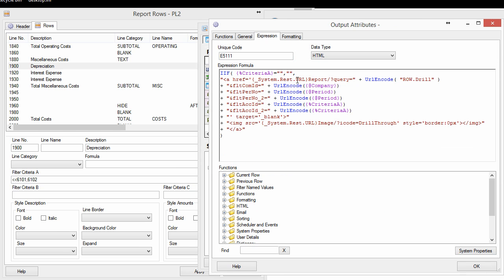So what this expression is saying is, if we've got some criteria, and only when we have some criteria, what we'd like to do is make a link to another report, and we're passing to that report. The report has filter criteria, of course, which is company, period, and account, and so we're passing the correct company, period, and that criteria to that second report.